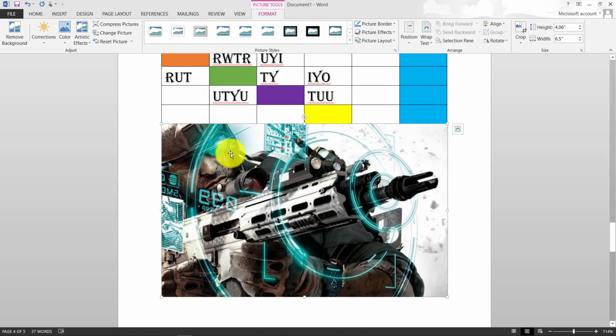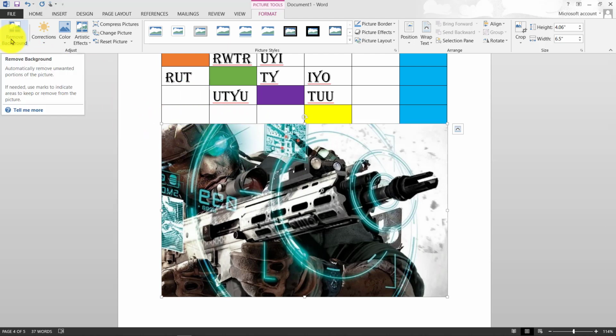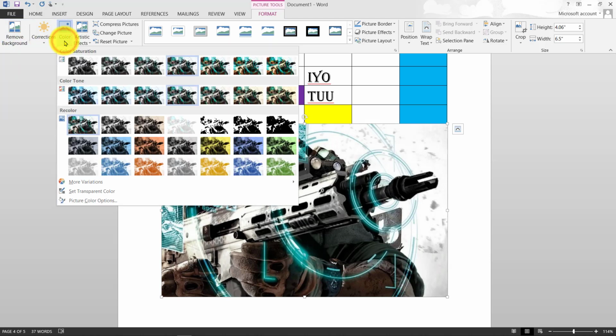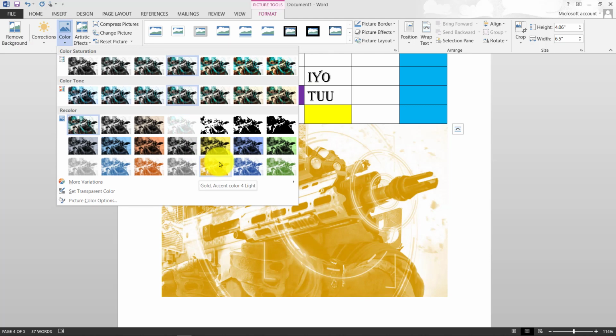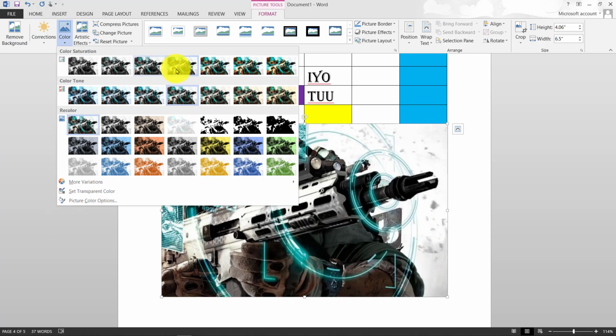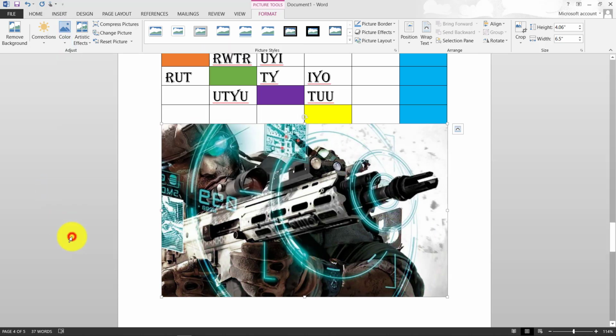So this is the picture we added. By adding a picture, you can go here and remove background if you want. Also, you can choose the color, any color that you want. But from this color tone or saturation, I don't want to add any color. Also, you can add effects.